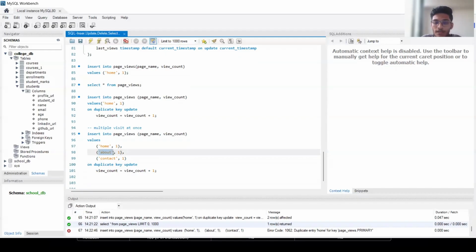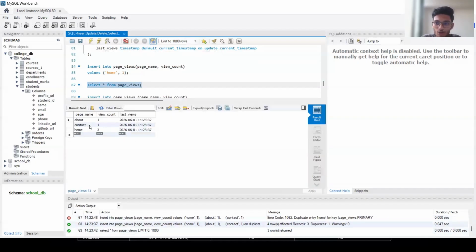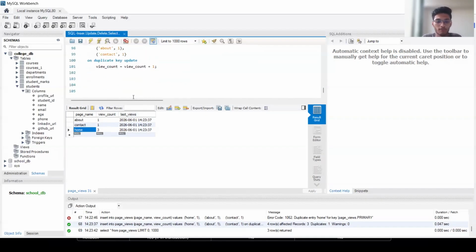Now for about, there is no duplicate key, so it will create a new record. For contact, it will create a new record. But when there is a duplicate key, it will update the view count. So if I insert this, accepted. Now if I select, you can see here 3 records now. One is for the home, one is for the contact, and one is for the about. And the duplicate key home, its view count is now incremented by 1. Earlier it was 2, now it is 3. Okay. I hope you understood this.